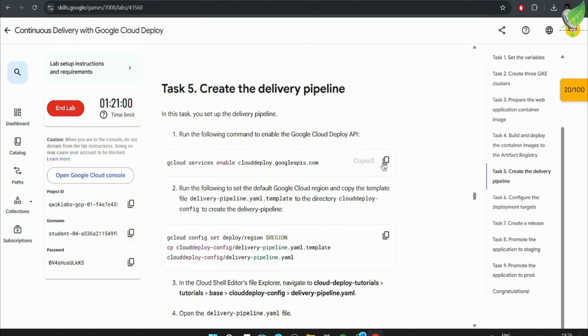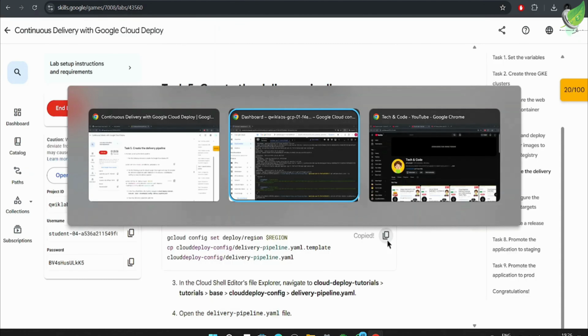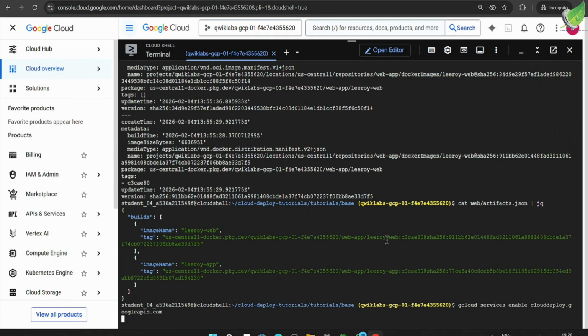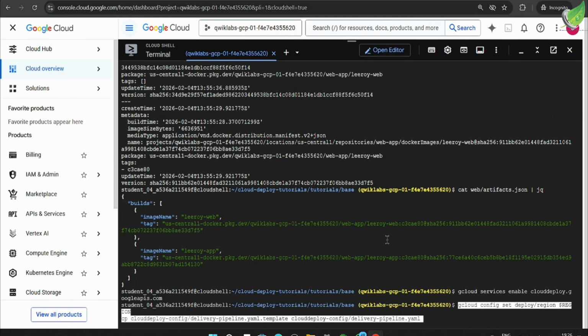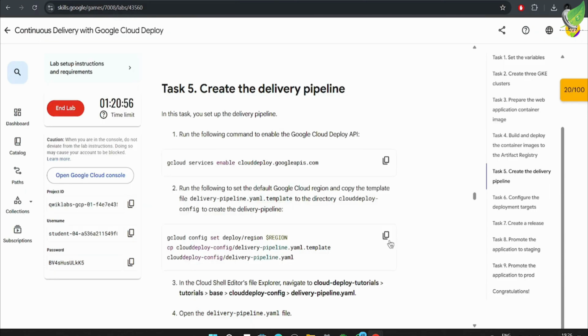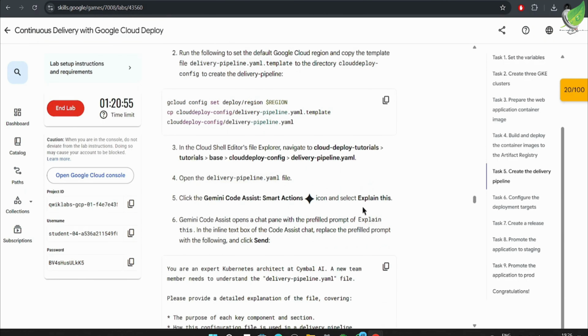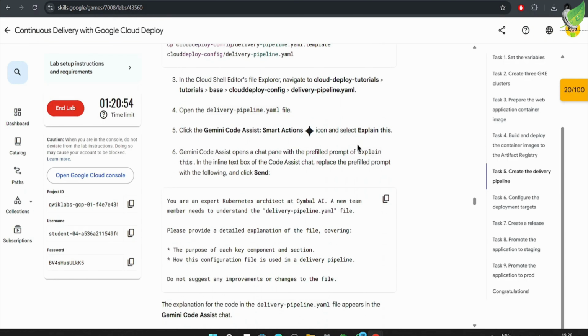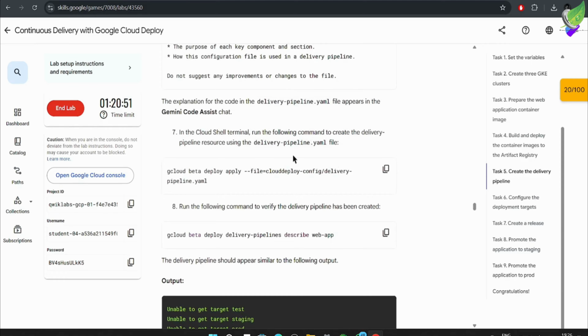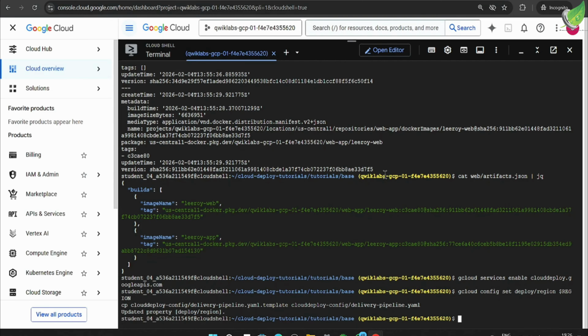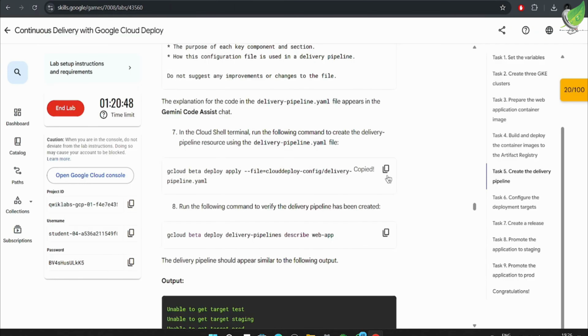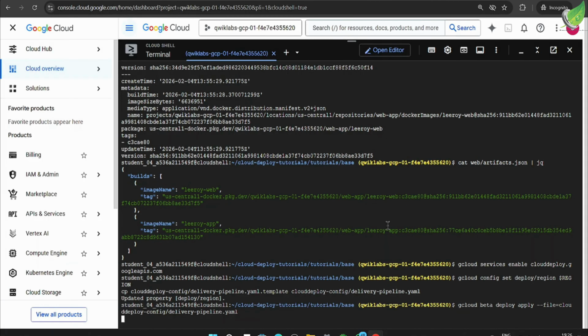Let's paste in this script, and we're going to need to run this command when this is done. So copy and paste this in here. While that is running, we want to open the delivery pipeline.yml file and run the script there. Okay, so let's go ahead and run this command and this command also.